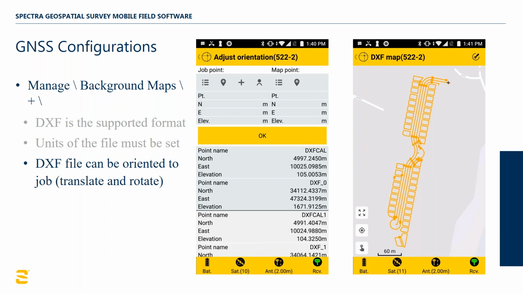In this example, I've chosen DXF Cal and DXF Cal 1 as my points to compare with DXF_0 and DXF_1. The second point pair that you see is a rotation point only. There is no scaling involved. So it's simply the first point is going to be the hinge point, and the second point is the backside or the orientation, so to speak.